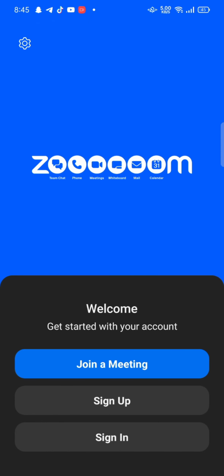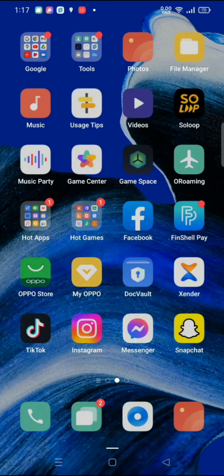This is how you can sign out of your Zoom application quickly and easily in just a few steps.